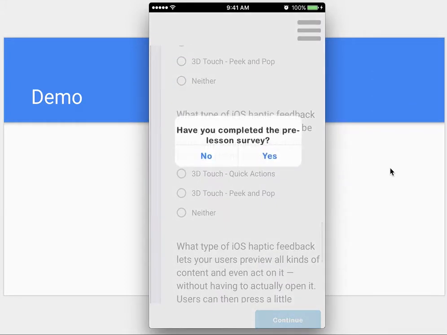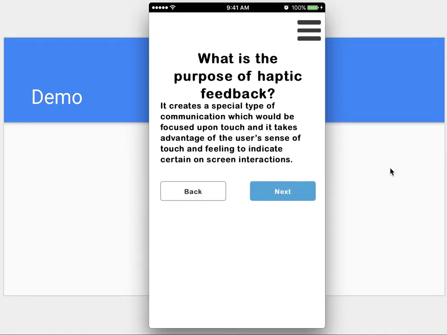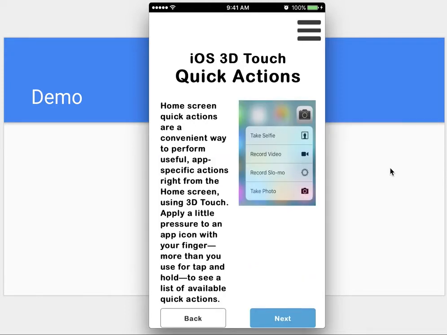We're going to just continue past this. So as you can see, we have the definition of what haptic feedback is, and then the purpose of it. And here I inform the users and learners with some more in-depth knowledge, understanding where they can configure haptic feedback and touch on their iPhones.